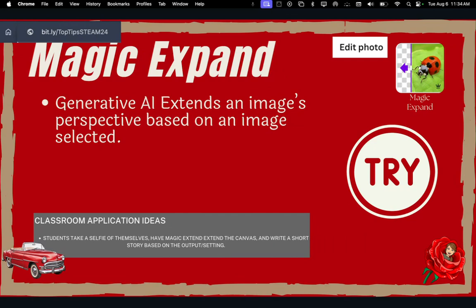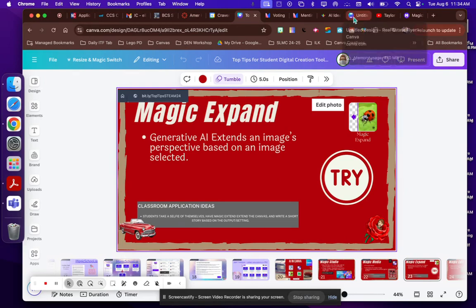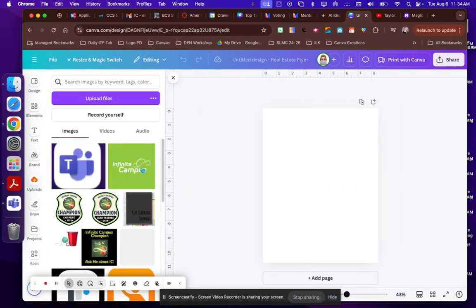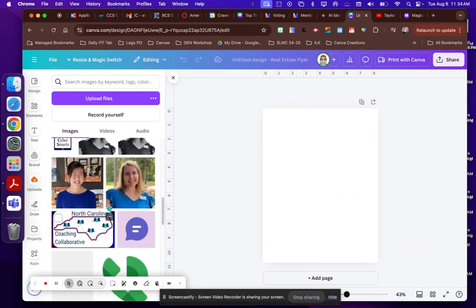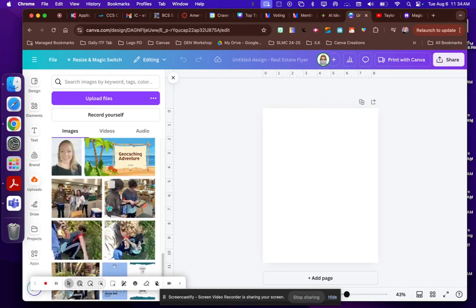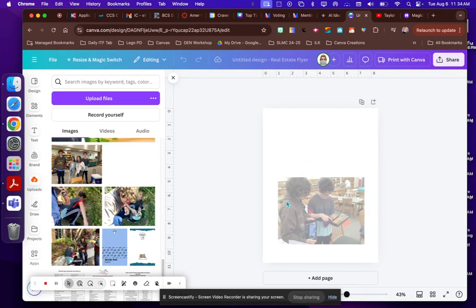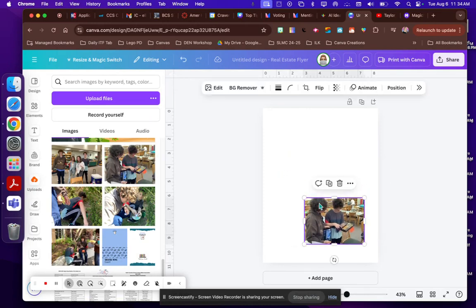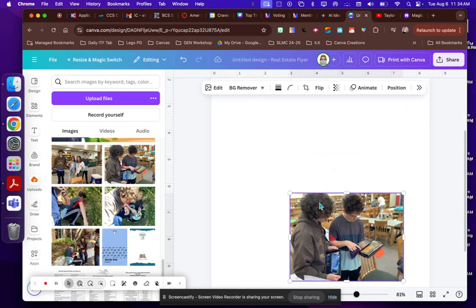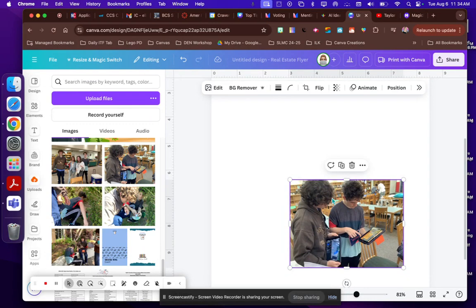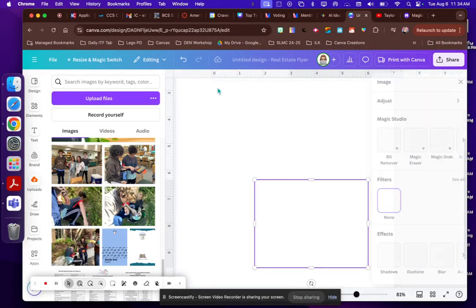Magic Expand is fun. Let me jump into Canva. We're going to run out of time here in a minute. So let me do this. With Magic Expand, you basically take a picture. I need to take one of myself just because. Okay, here's some students that don't have their faces up, so I think that's fine. You basically take a picture, throw it in a flyer, click the picture, and you're going to go to Edit.